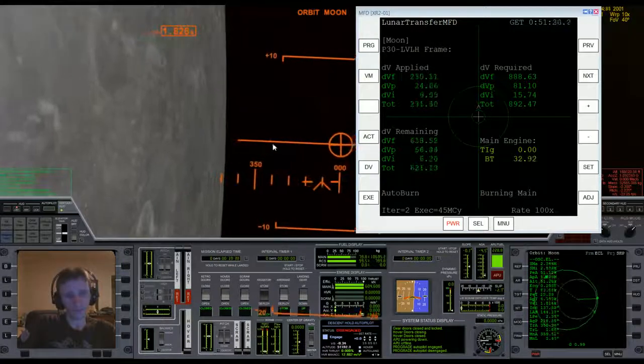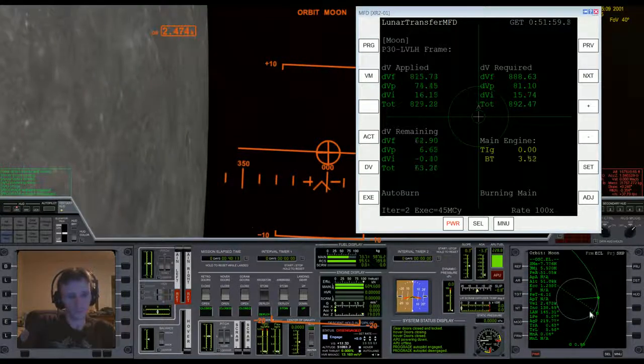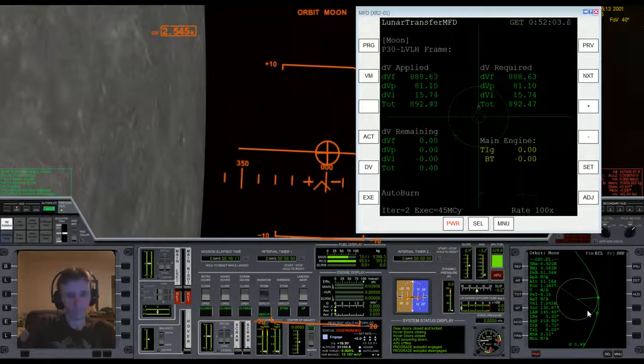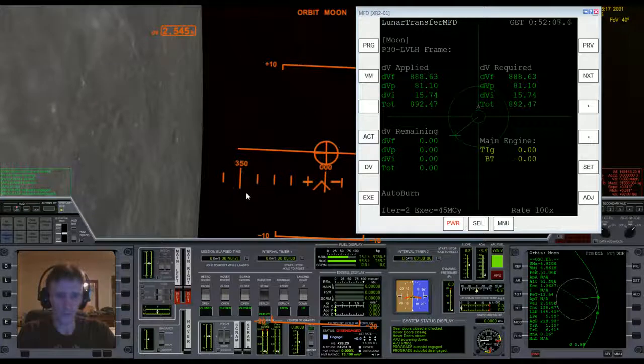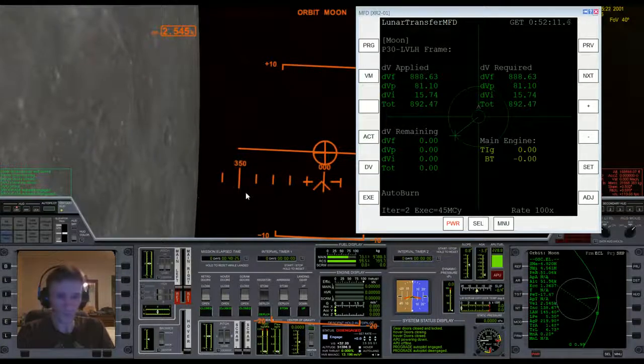Burning. You can see orbit MFD, and there it is. LunarTransferMFD is finished executing the burn. So we are now on our way back to Earth.